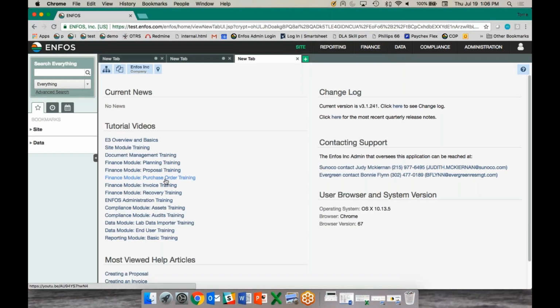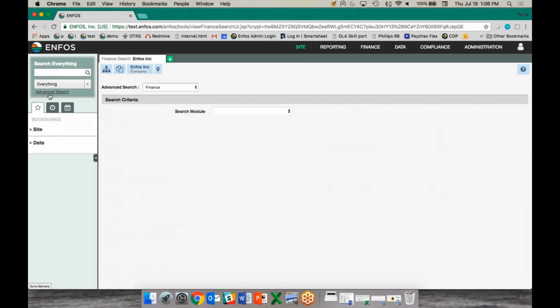Anytime, and anyone who's ever done my reporting training has heard me say the best place to start, and the easiest place to start any reporting, is on this left panel. And we have a link here for advanced search. And I love this advanced search. I think it's the easiest and most straightforward reporting in ENFOS. So anyone new to reporting, this is where I would suggest you start.